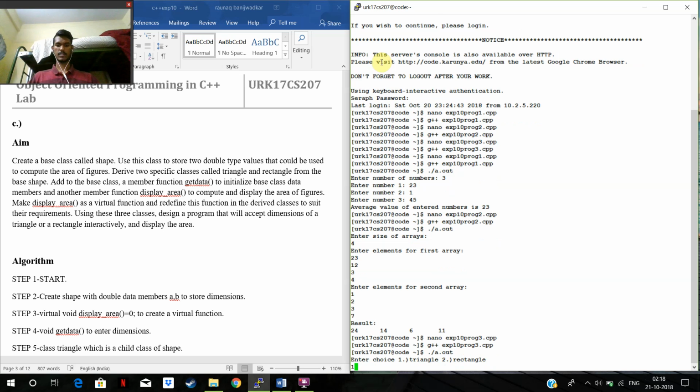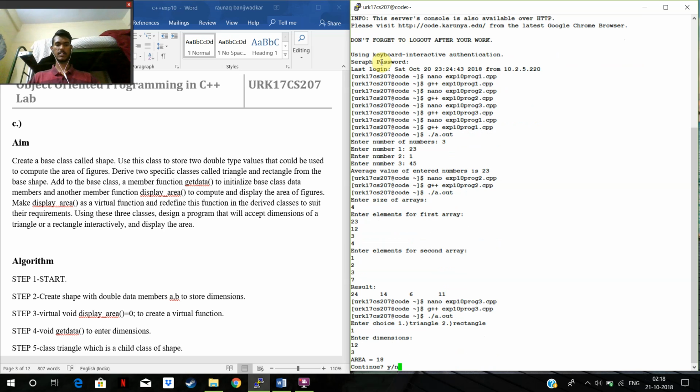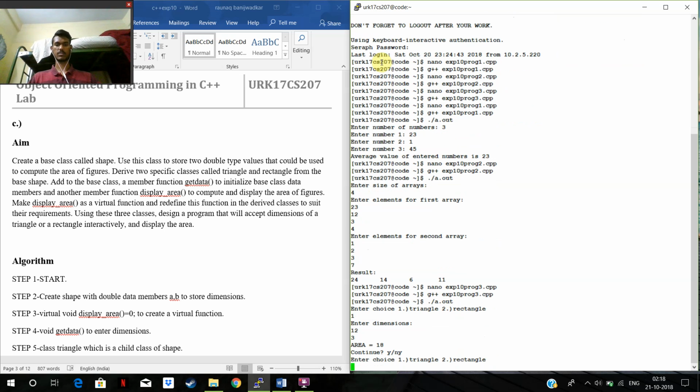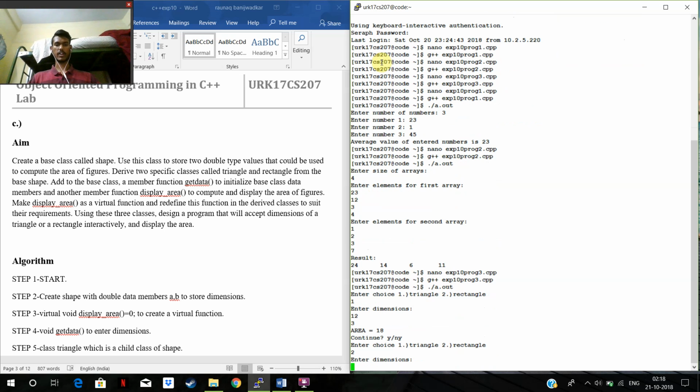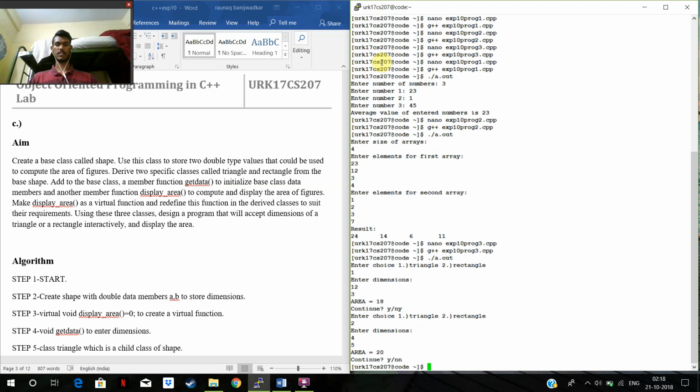So let's say we enter triangle first. Dimensions will be 12 and 3. It should give us 18. Let's say we want to continue, press Y. Enter 2 for rectangle, let's say 4 and 5, 20. So if you press N, it brings us outside the program.